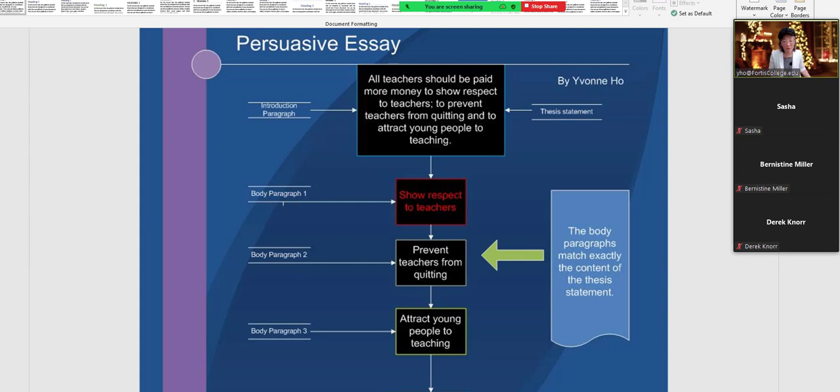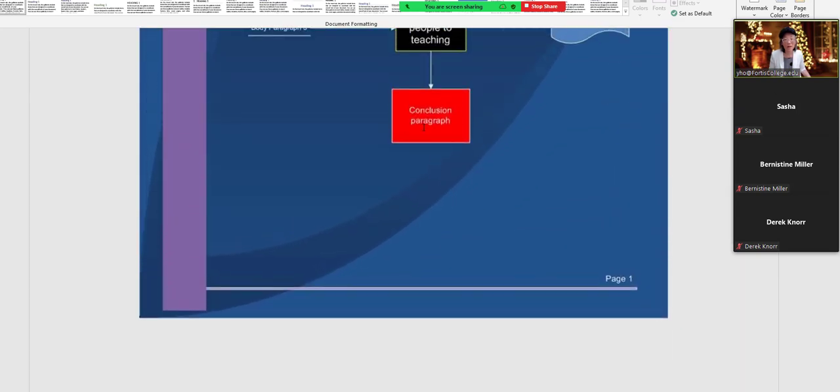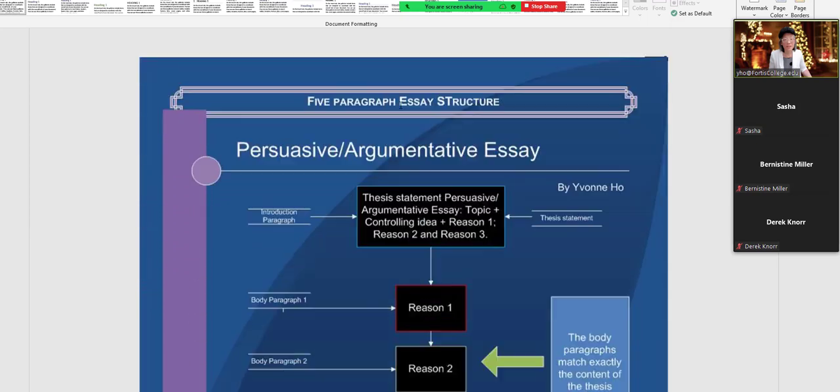That would be the last sentence of the first paragraph and the first sentence of the last paragraph. And then here you've got the 3 reasons. The 3 reasons of your thesis statement then become your body paragraphs. So all teachers should be paid more money to show respect to teachers. So that becomes body paragraph 1. To prevent teachers from quitting, that would be body paragraph 2. And to attract young people to teaching, that would be body paragraph 3.